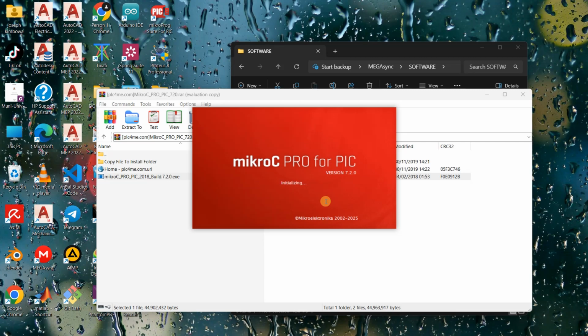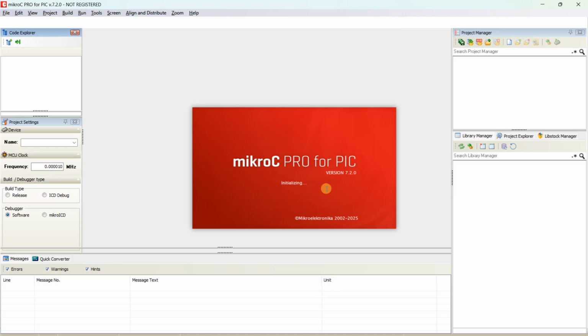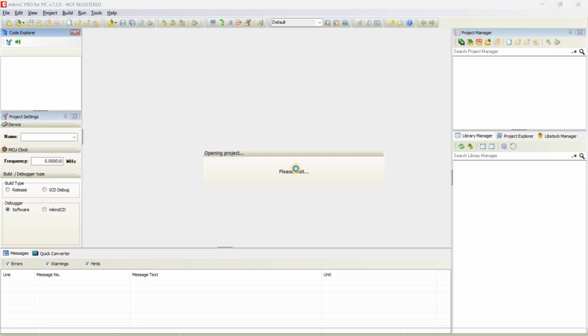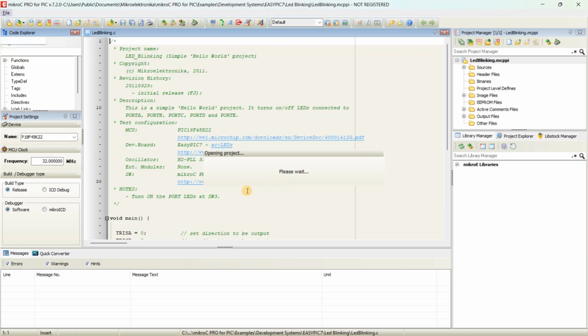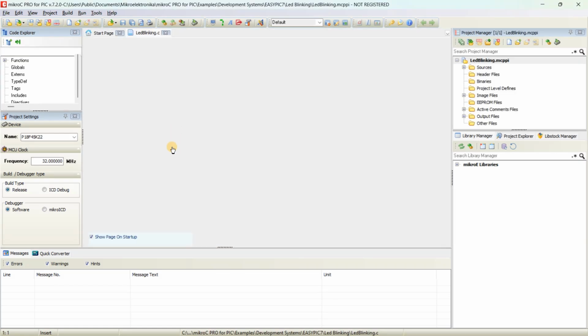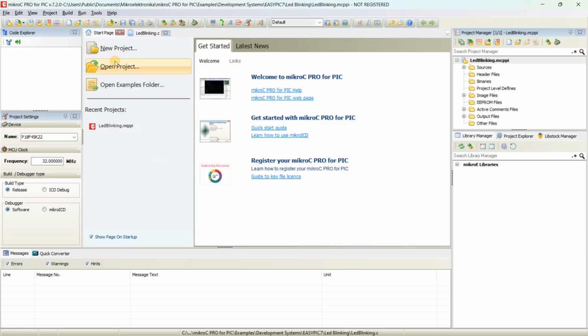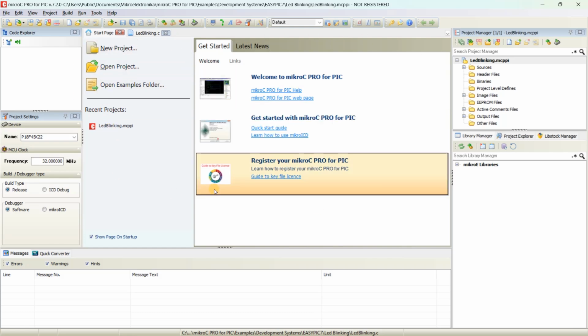It should open up nicely. You shouldn't be getting any errors with this. Okay, so it's doing that initialization thing, so we just give it some time, and that should do it. So this should be your first screen.